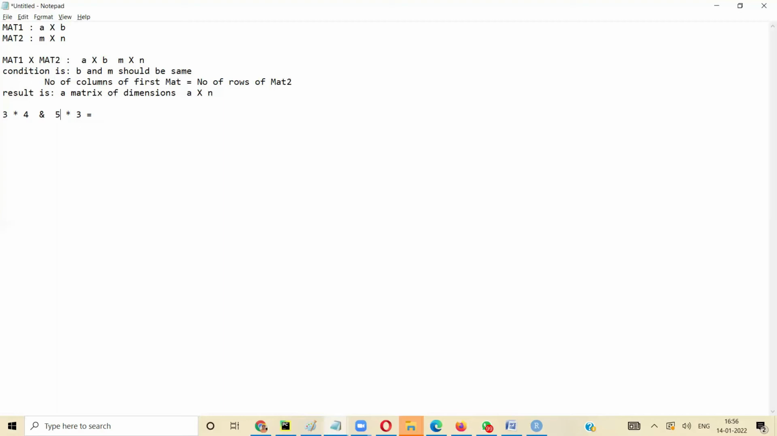You cannot multiply such matrix. So here the answer is multiplication. Okay, so when I say multiplication, it's not normal multiplication. This is matrix multiplication. What we saw was normal multiplication or scalar multiplication. This matrix multiplication is not possible.